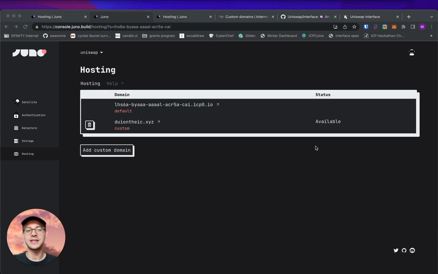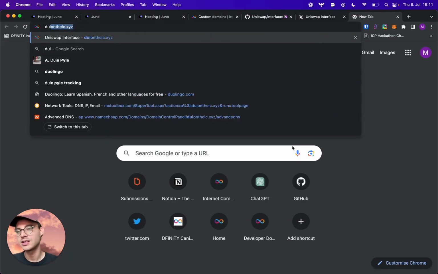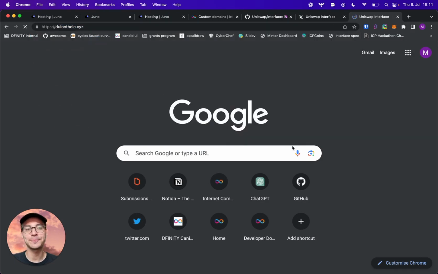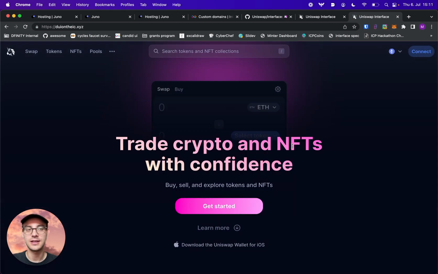All right, so the status here changed from pending to available, and now we can try out our new custom domain by simply visiting it. It is DUI on the IC.xyz. And with that, as you can see, it works, and now we got rid of this scary looking URL, and we still have a front end served from a canister, served from a blockchain.